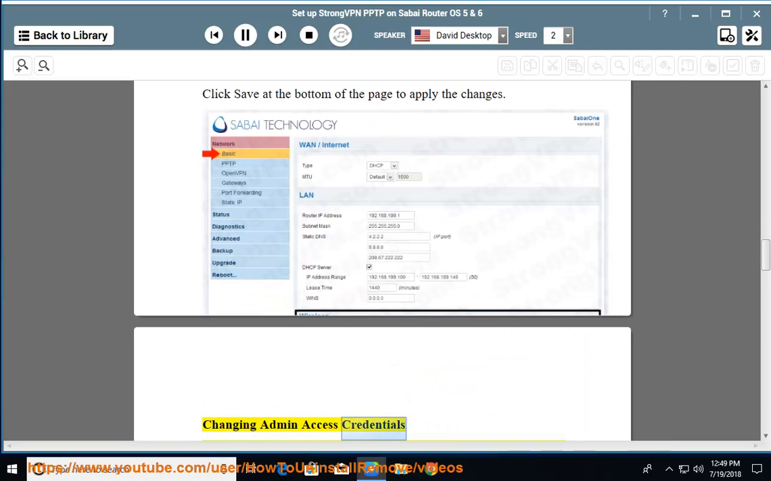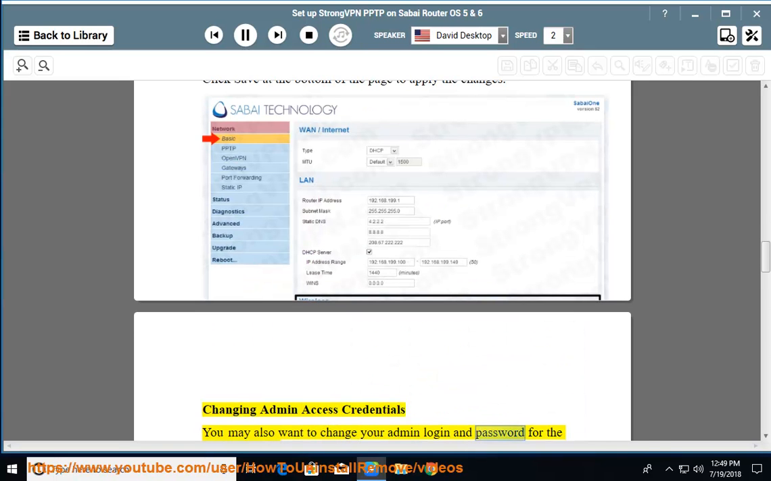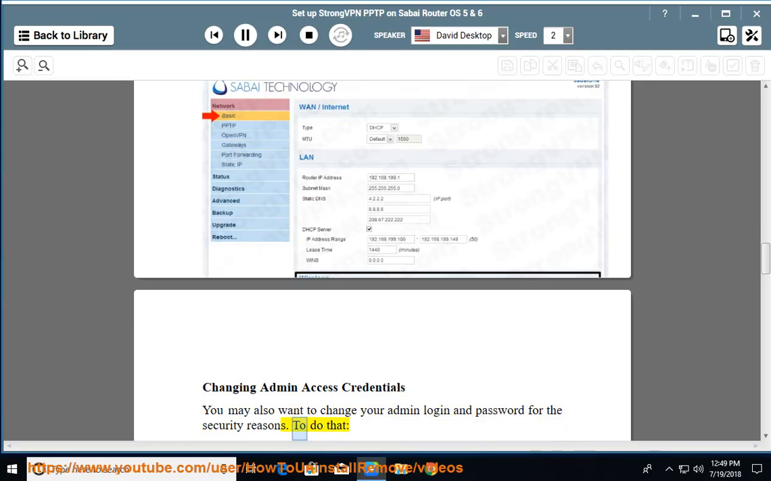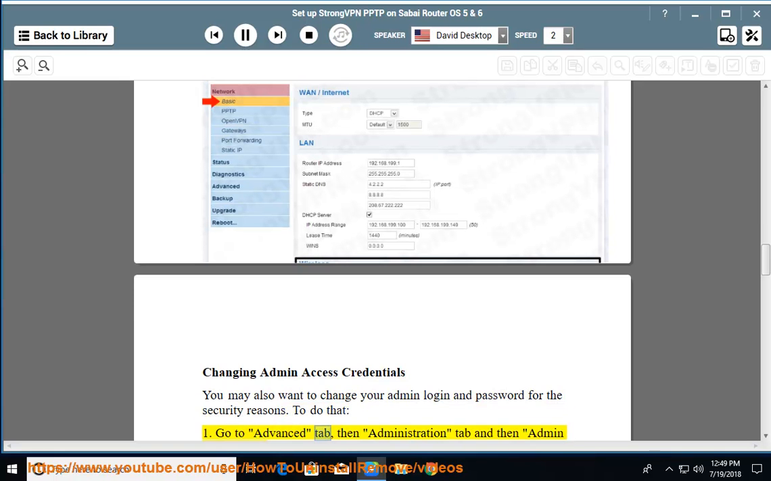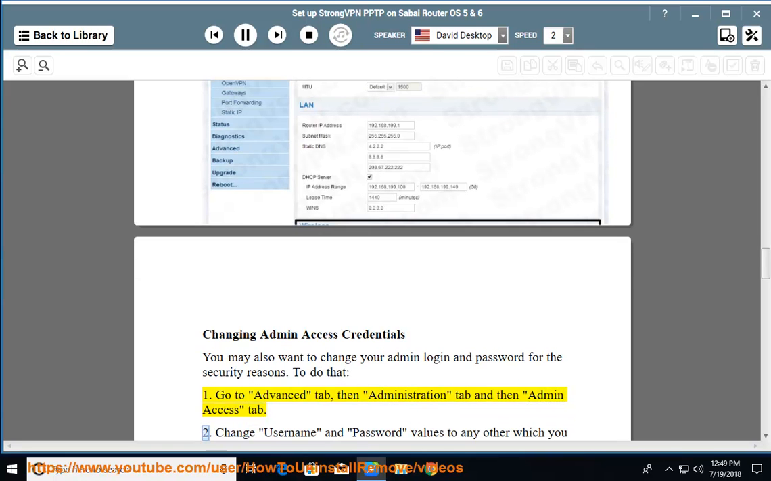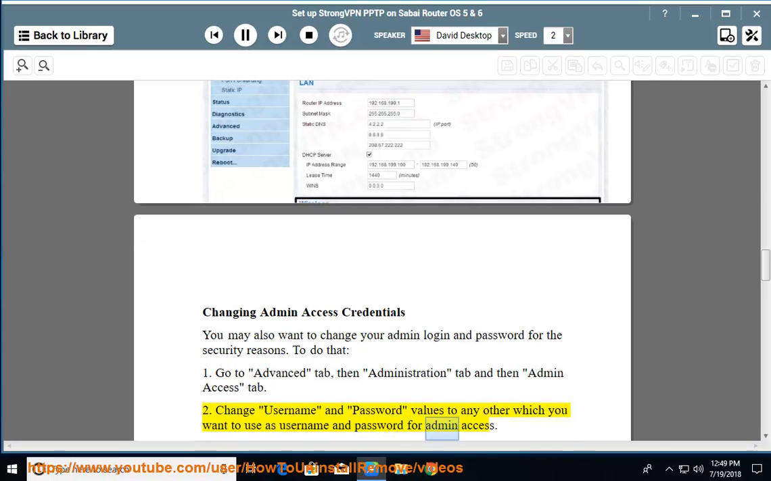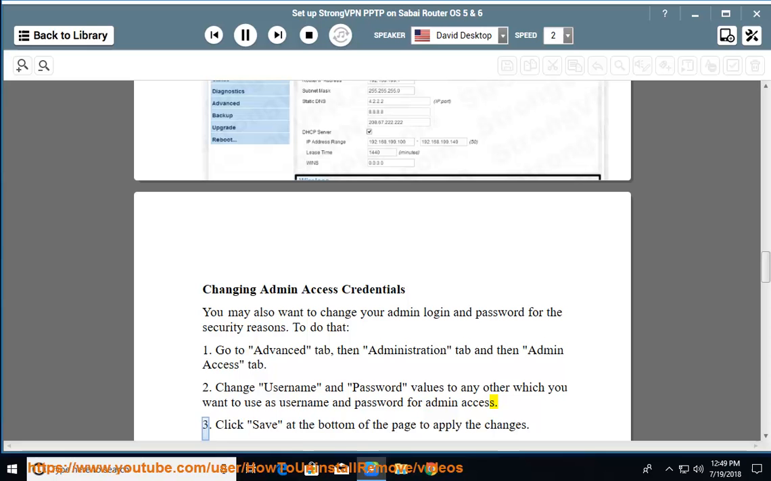Changing admin access credentials. You may also want to change your admin login and password for security reasons. To do that, 1. Go to the Advanced tab, then Administration tab and then Admin Access tab. 2. Change the username and password values to any other which you want to use as username and password for admin access. 3. Click Save at the bottom of the page to apply the changes.